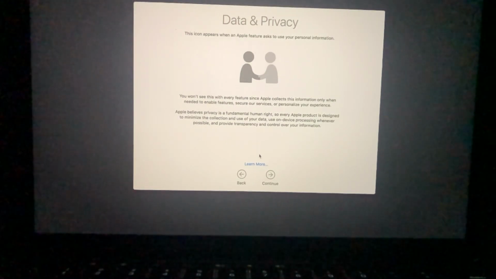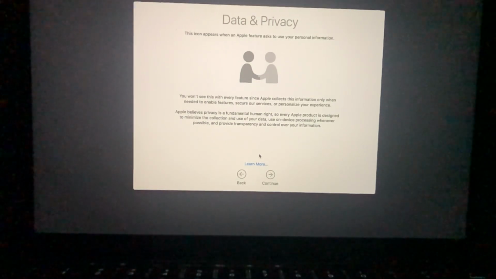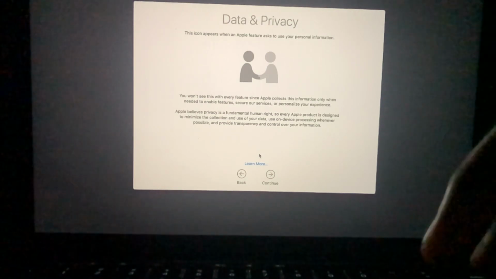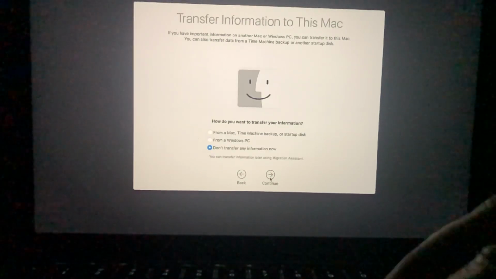So this tells how Apple collects our data and shares it to their servers. This is just to increase your personal experience. I don't think Apple is selling the data, so I'm okay with this.